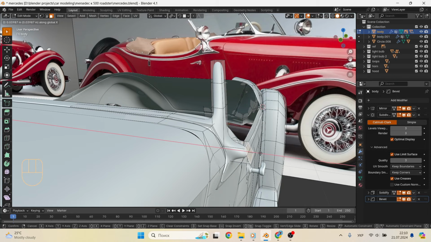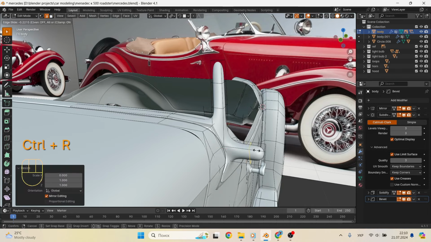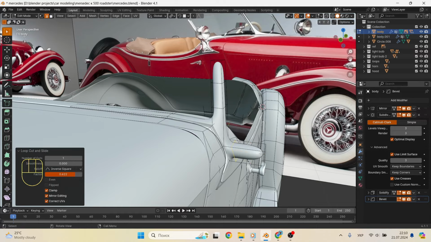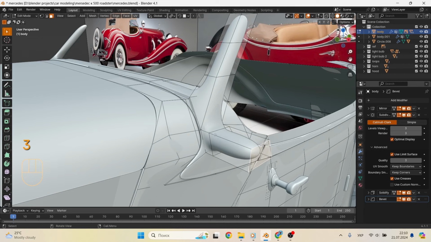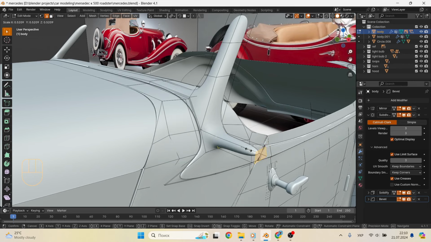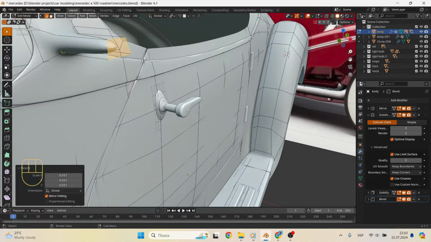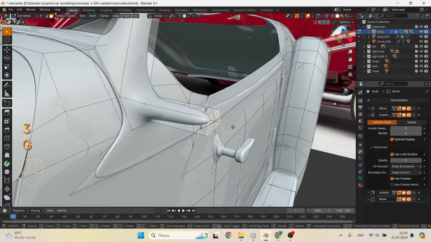Now let's make a mount for the side lamp. Here are approximately the same actions as with the frame. Select the face from which this mount will come out and extrude it along the X-axis, using the SX0 combination. Align it along the X-axis. Then add one loop cut, which we move back to the body.